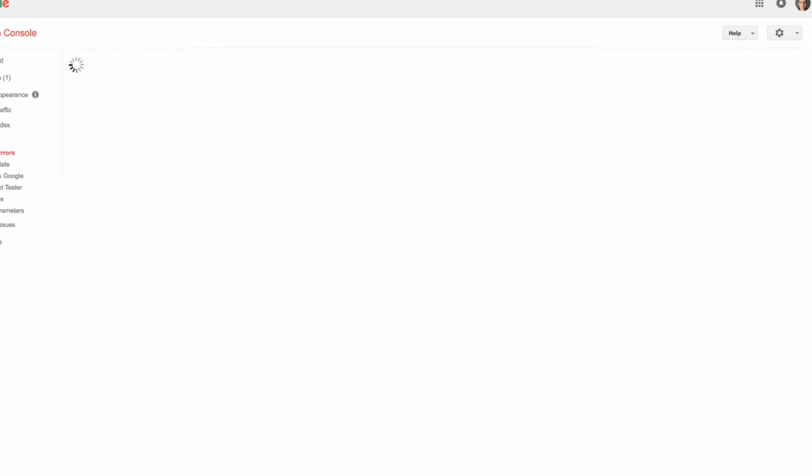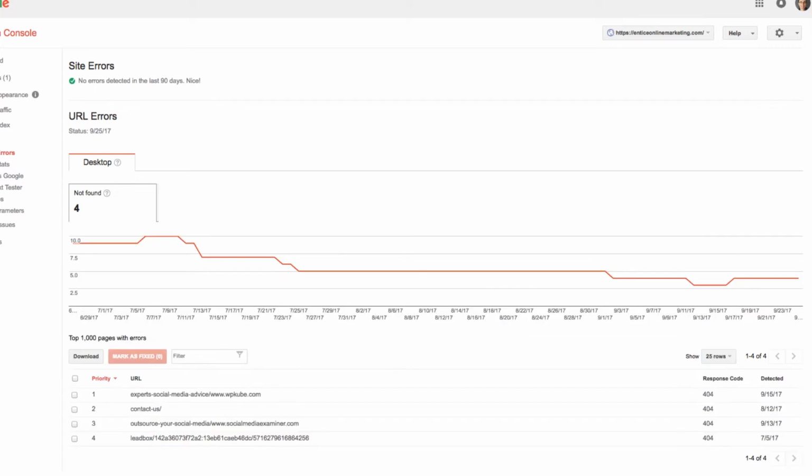And what Google will show you is any pages, any links that are basically not working on your site. Now that can be that there's links from your site to other pages or to internal pages within your site that are actually incorrect. Or it could be that people are trying to find pages from other places on the web and that maybe those links are incorrect.